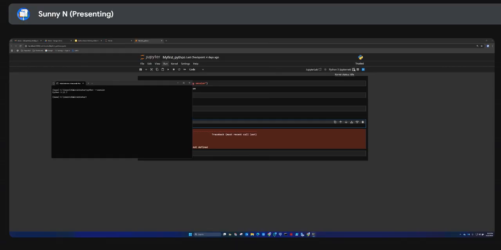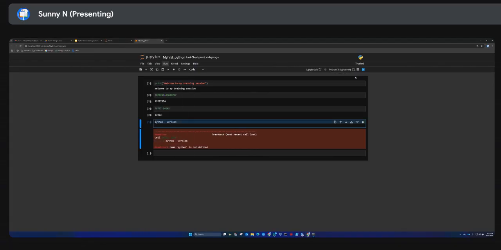Now what is this? It says kernel idle. Whenever it is busy, it will show as busy. When you're doing some computation, as soon as I run this, you can see on the right hand side it will go to busy. It's just a print statement, so it will not take much time. But when you are doing a lot of computational activity on your laptop, then you will see this turn into busy.